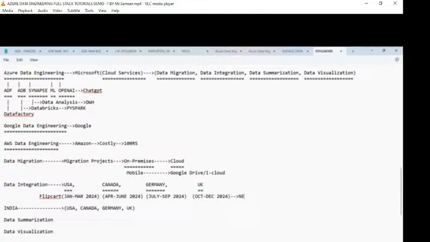Then the next one is data summarization. So, guys, what is summarization? The summarization is the actual task we perform. In the process of data summarization, we use the technique called ETL, which we call as what?